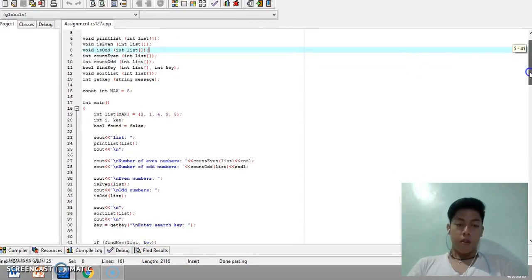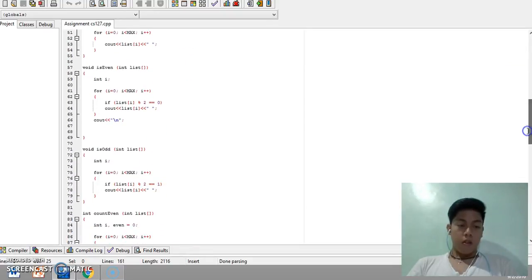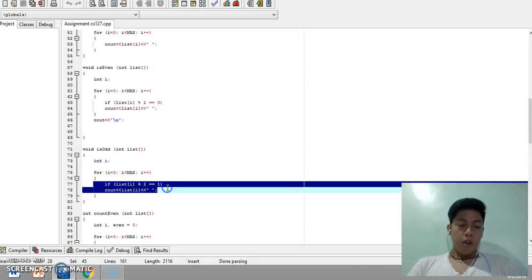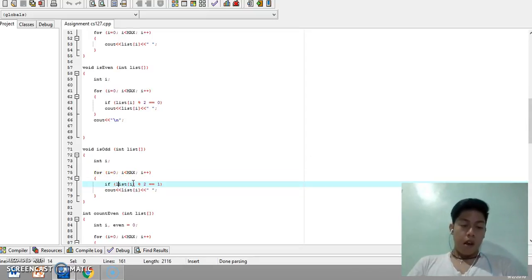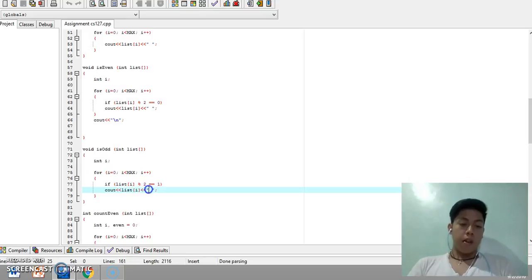Sorry, so here is the odd. We'll just change the condition: if list at i modulus 2 is equal to 1, that means the remainder is 1, it is an odd number. So we will display it.